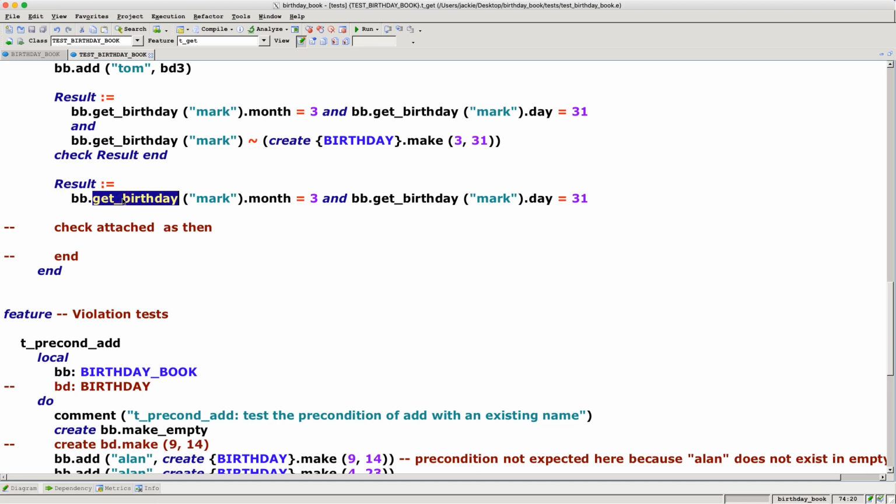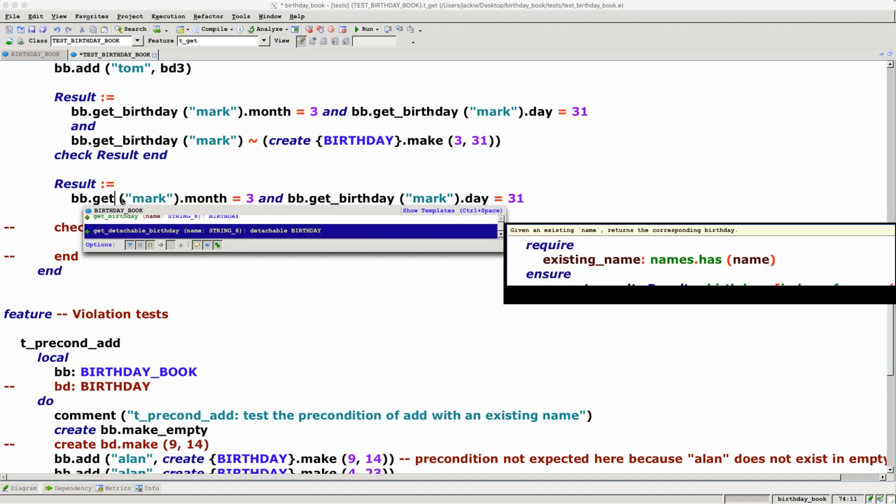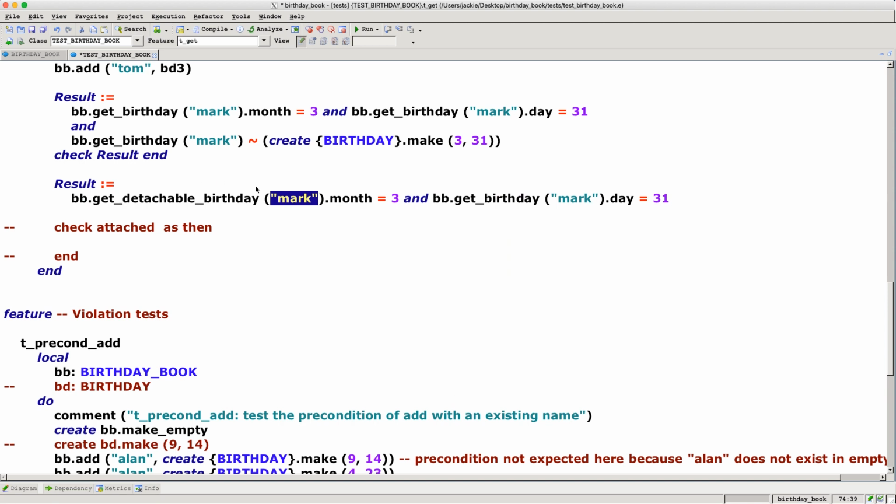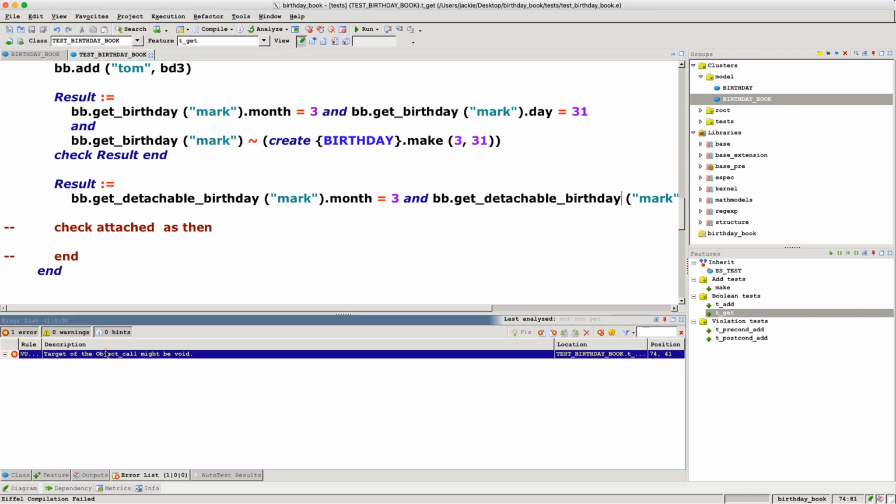Rather than get birthday, let's say get detachable birthday. Oops. Get detachable birthday. The second one is mark, and this will also be get detachable birthday. Let's try this and let's see what happens with the compiler. If I say compile, okay, now exactly what I said.